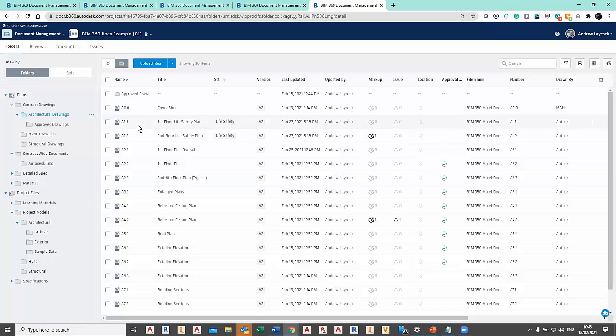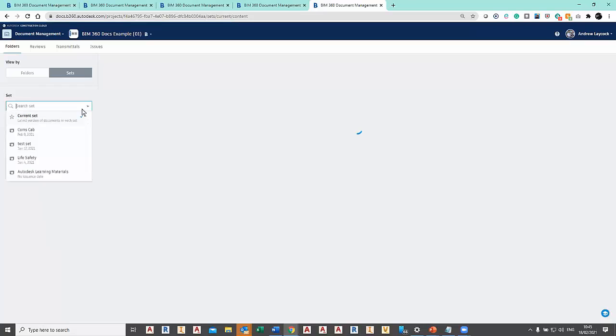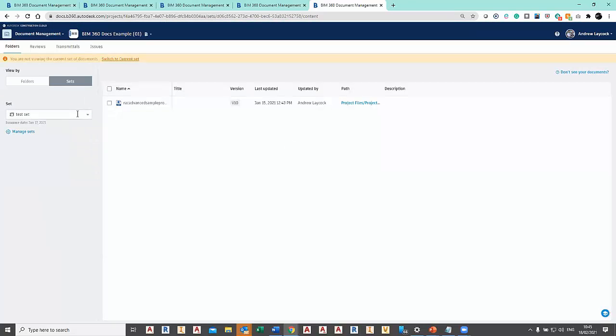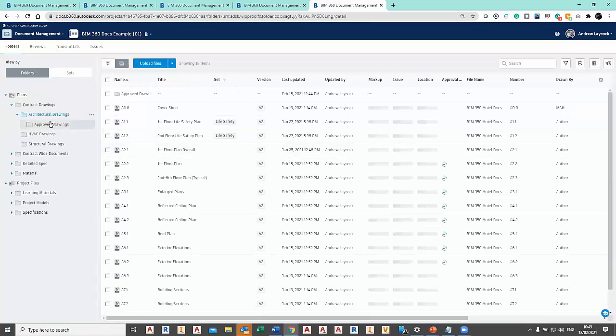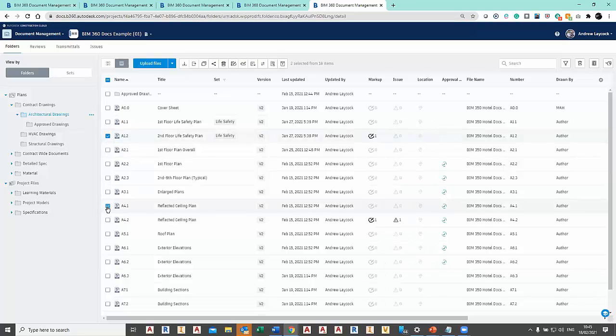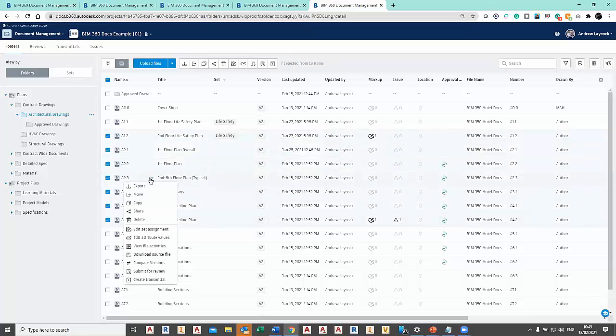While we're here, we'll look at the options for sets. We can look at individual sets of data. Test set there. We've got a life safety set. One is that they're out of kilter with the current version, but it's nothing we can do about them at this point. I can select multiple views, multiple sheets, and from here create and assign a sheet set. We can also create a review and a transmittal.